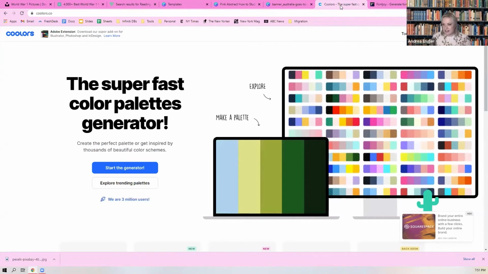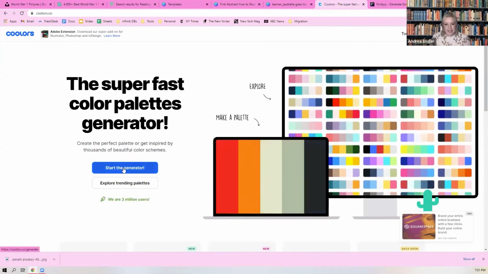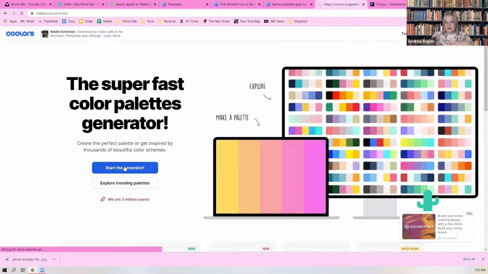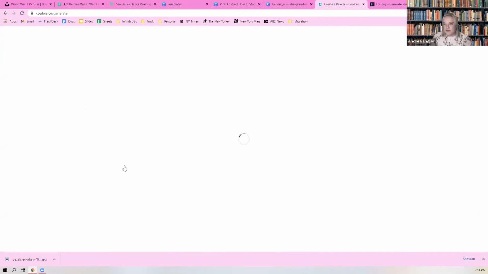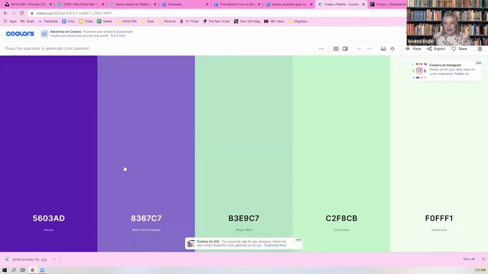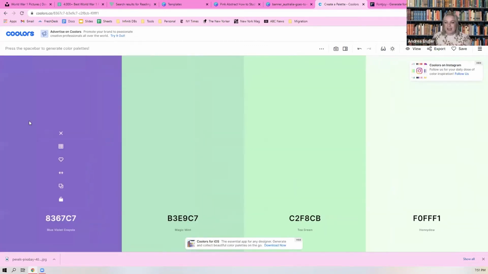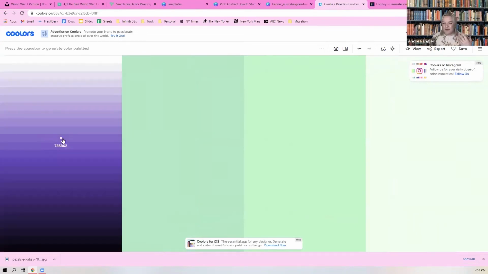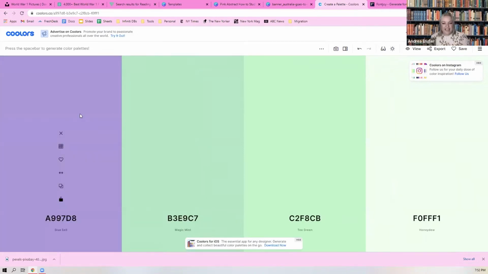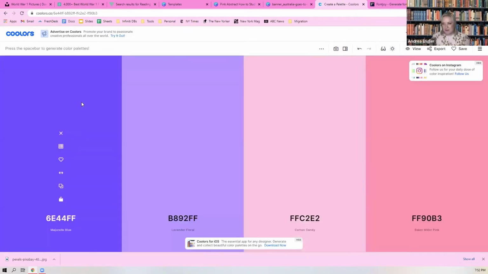The generator, which I can access by just clicking here, will present me with a random selection of colours that are complementary and work together as a colour palette. If I don't like one, I can very easily remove the colour. I can actually pick from a number of shades related to a particular colour that has been chosen. I can also use the spacebar to just give me another random selection of colour palettes.